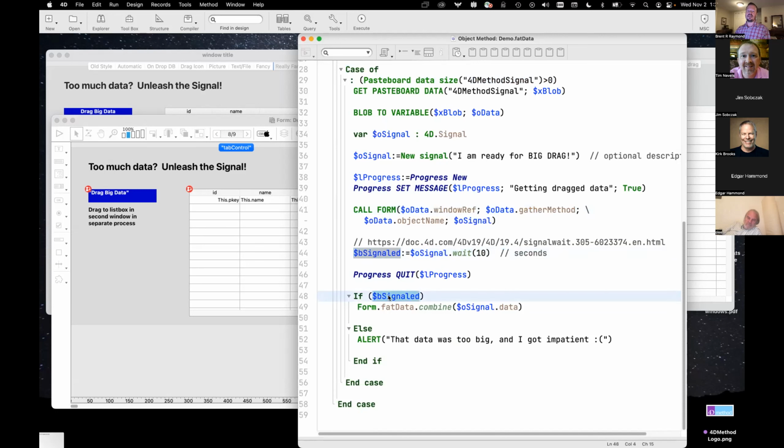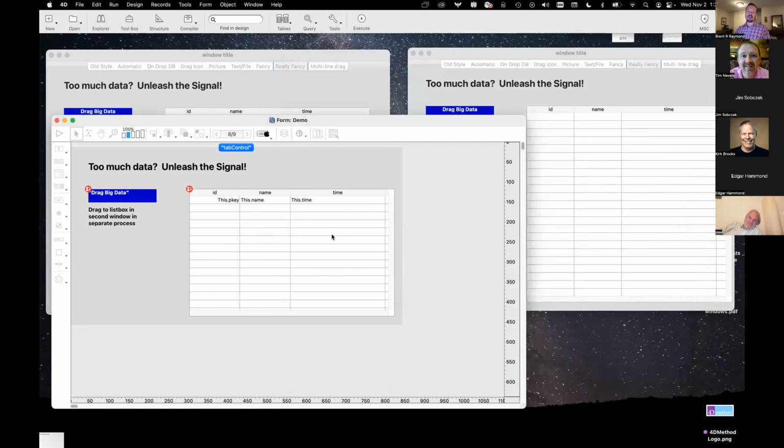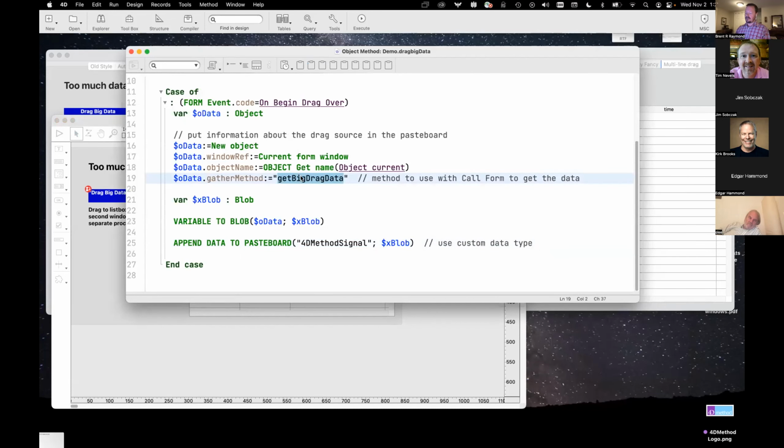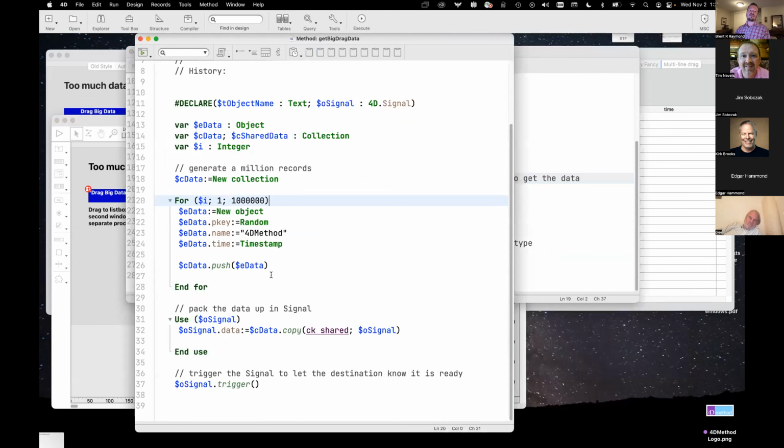And if it shows that it's been signaled, which is just part of how signals work, then we're going to combine the data that's being shown in this list box with what's been generated by the signal. The callback itself, let's go back to here, in this case I'm just generating 1 million records. Normally you would be pulling those records or selection data from your database or from external data sources, whatever. But you just don't want to do such heavy lifting right when the drag starts.